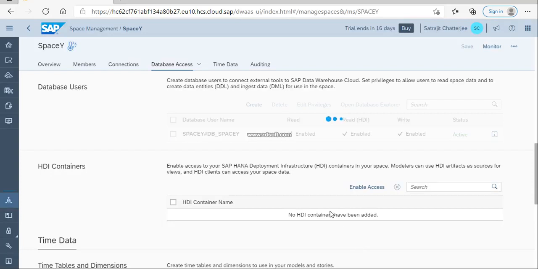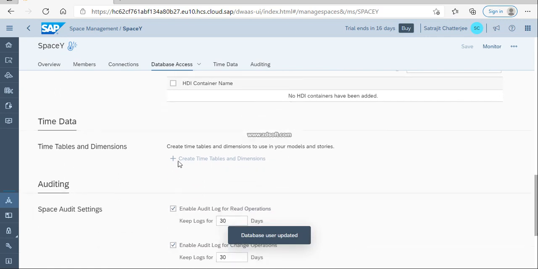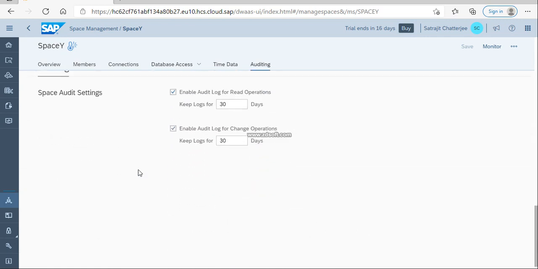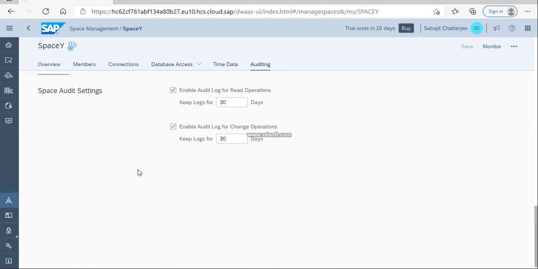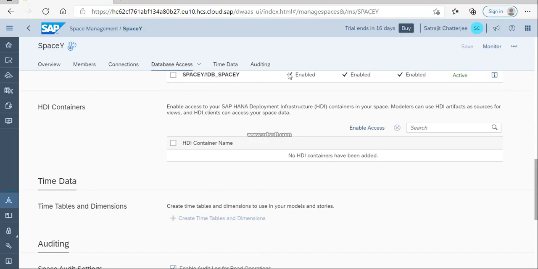Next we have the HANA HDI container, we have time data, we have the audit trail, and all that information is available. So this is a nutshell of what all you can do in a space, what different options are available, and what alternatives you have. I hope you liked this and that you have a fair idea about what I have explained.